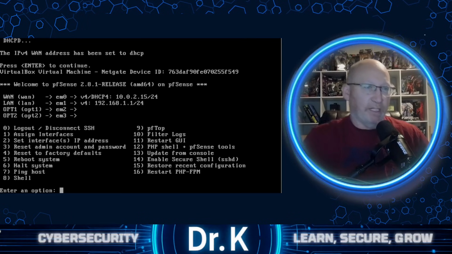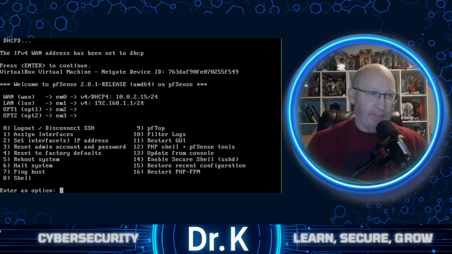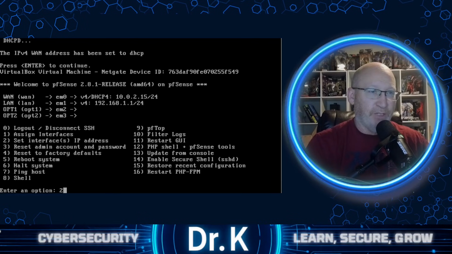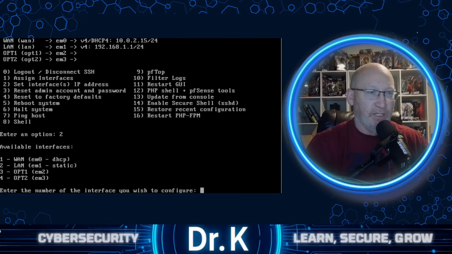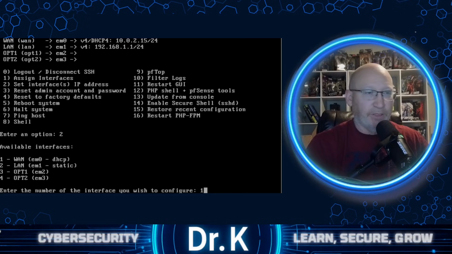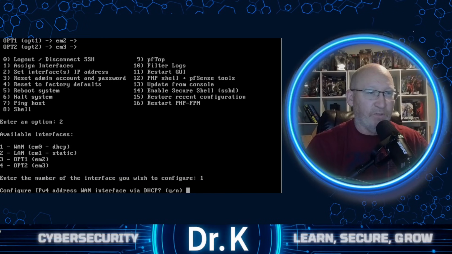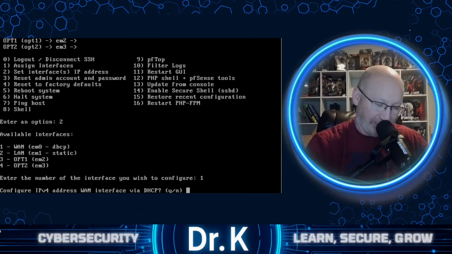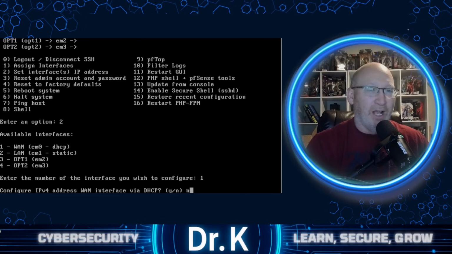Okay, once it's all set up, it's going to get back to this little screen, and this is where, again, it gets a little bit confusing. We're going to press option 2 to set interface IP addresses. Then we're going to select the WAN. That's option number 1. And then it's going to say, hey, configure IPv4 WAN addresses. And your intuitive is to say yes, but actually it's no. I know, it's weird. Hit no.